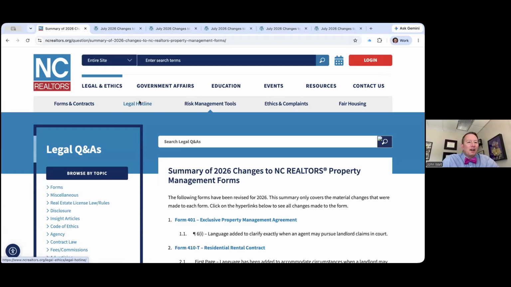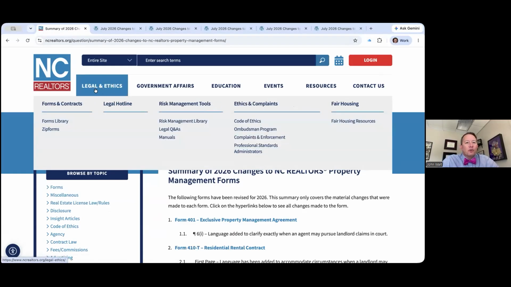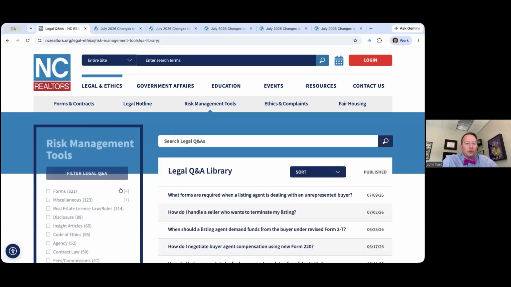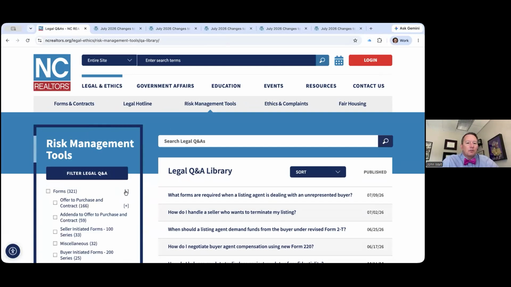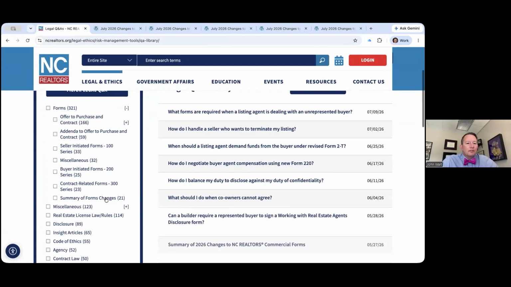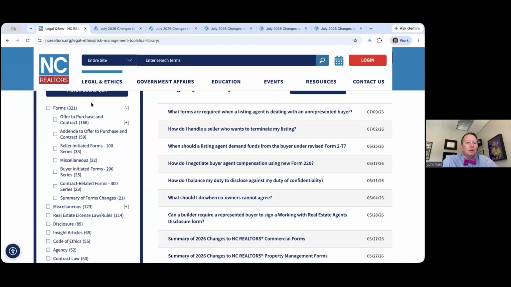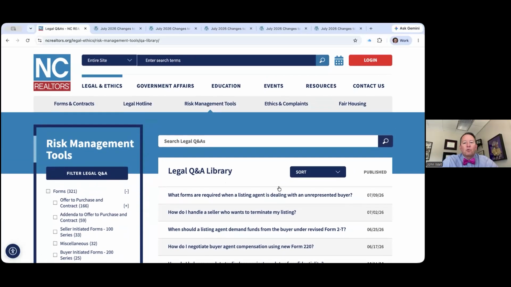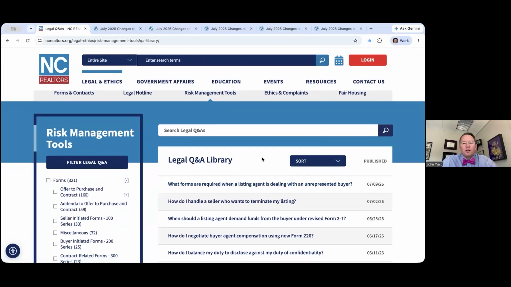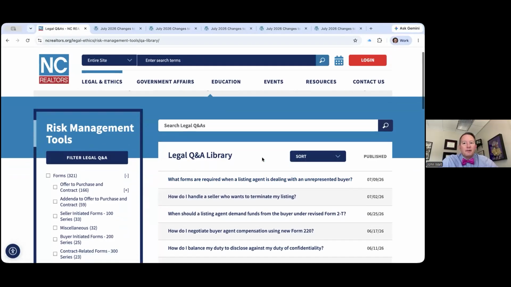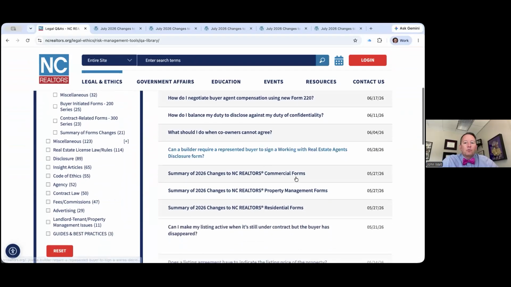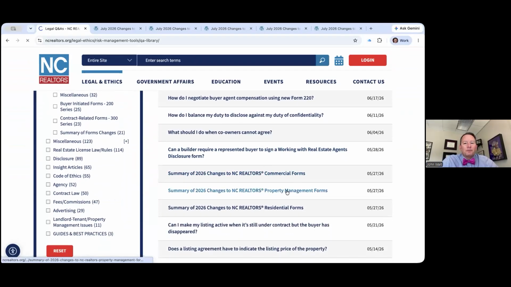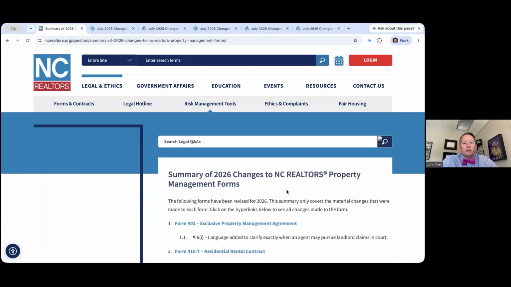In any event, here on ncrealtors.org, if you hover over legal and ethics, then you can go to legal Q&As. If you want to see past years' summaries, you can click on this button here, and then you can see summary forms changes down here. But these particular changes that we're going to cover today are actually right here. These are in chronological order. You can sort them however you want, but they are by default sorted by the date that they came out. Right here, you can see property management forms. You click on that, and it will take you to this Q&A.